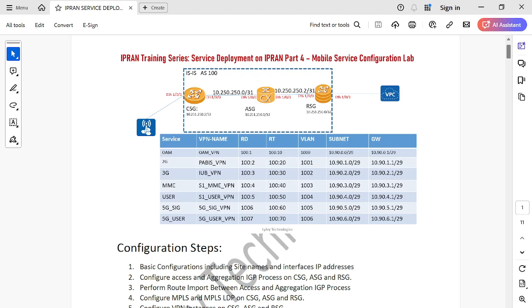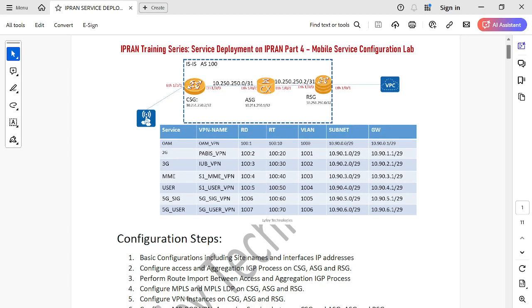And then in step 1, we also have to do interface IP configuration. So we'll be configuring interface IPs for the interconnected interfaces and also the loopback IPs that we'll be using for BGP configuration and even for MPLS and LDP.